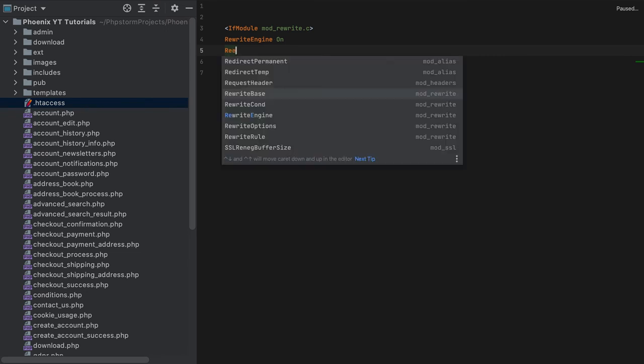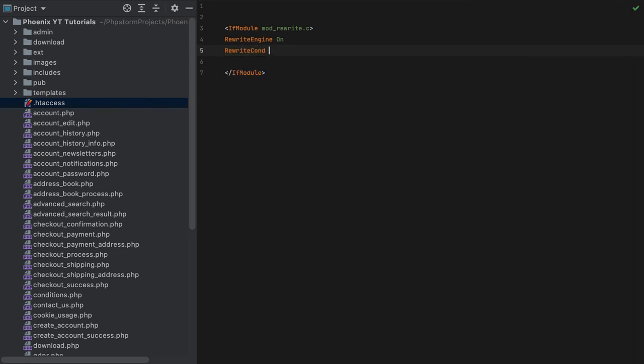RewriteCond. Oops. We're going to say if the request coming in for shipping in our previous example, so if somebody types in shipping and it doesn't exist, and that does not equal a file, and it also doesn't match a directory. So again, if mod_rewrite is turned on, turn on the rewriting engine, check a condition to see if the requested file name that's being asked for does not match a file and does not match a directory.